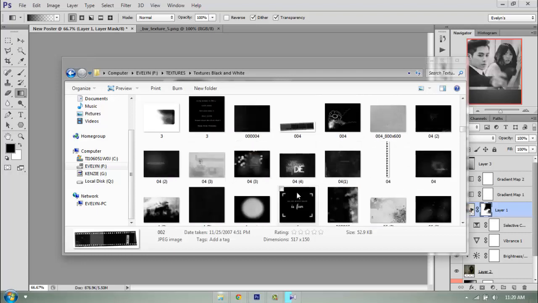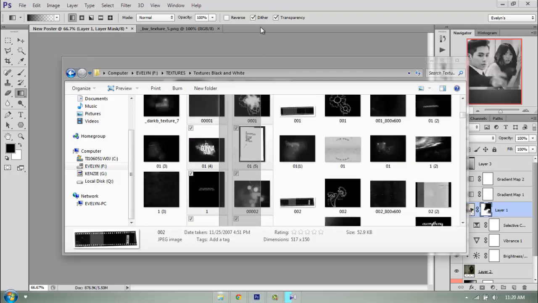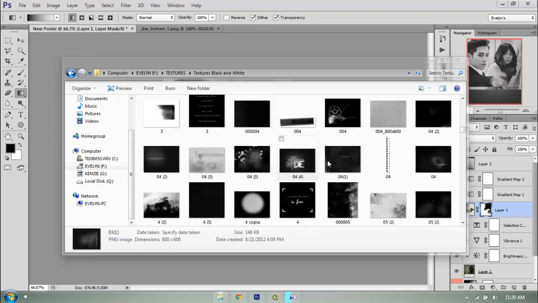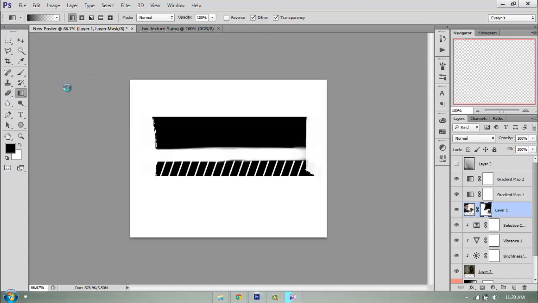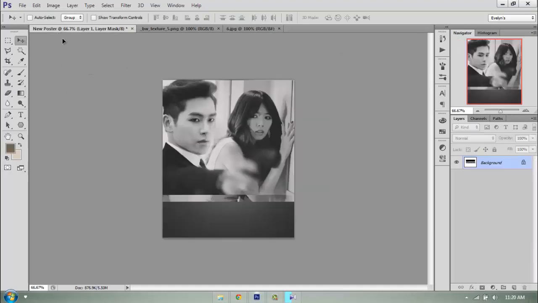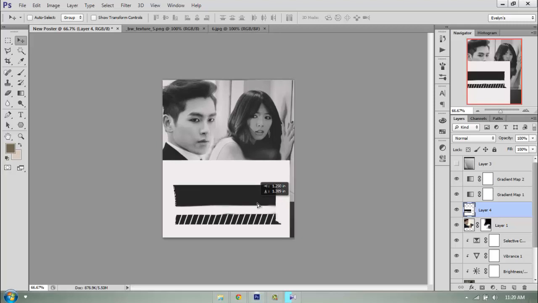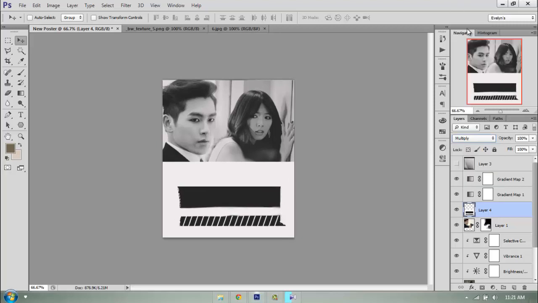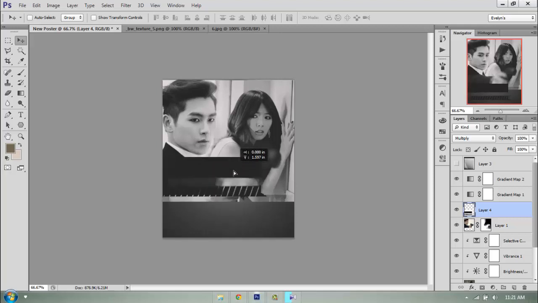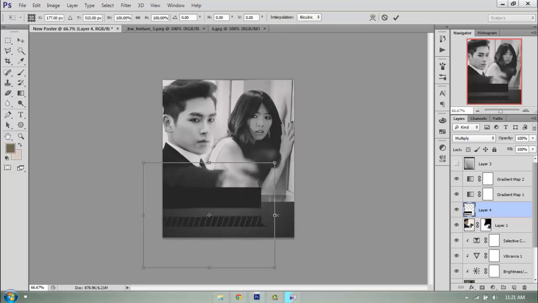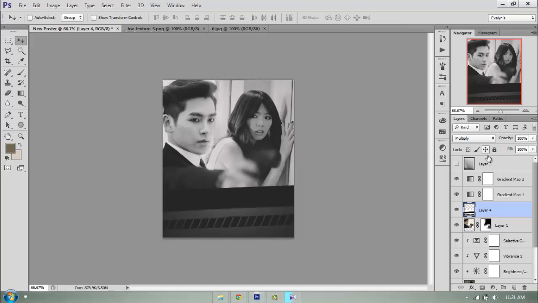So I'm going to go ahead and use this here. Let's see. Drag it over. Have it placed right around here. Normal, multiply. Maybe this bit here. Control T, I'm just going to stretch it out like so. Tilt it. Just give it some more illusion.